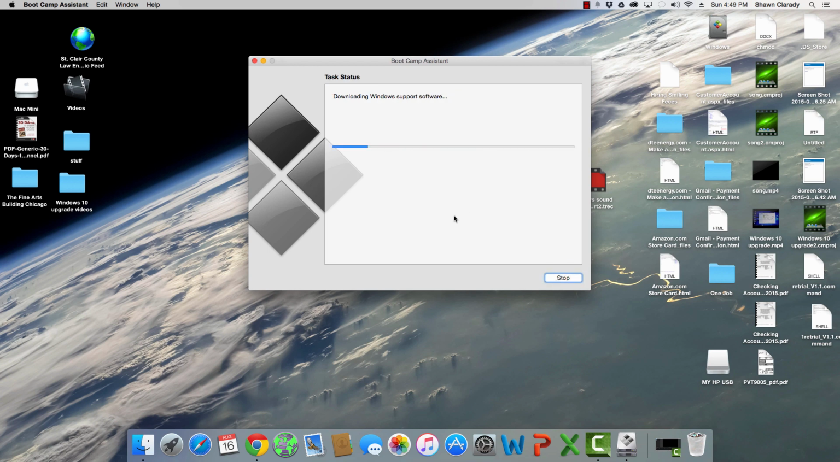It will download the software needed. This is the software, the drivers, the support information for your Windows side of your Mac. This will take a while to download. Let it download, let it be, just be patient, and when this is done, I'll come back and show you what to do next.